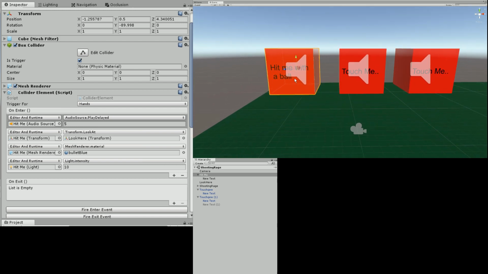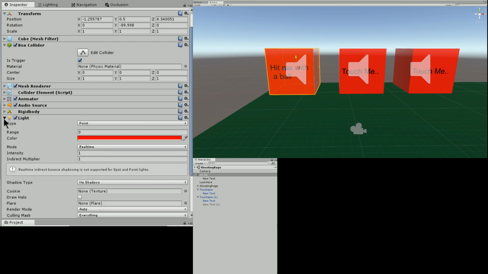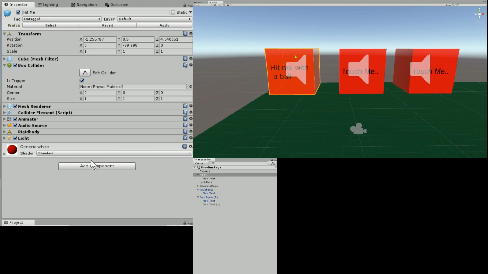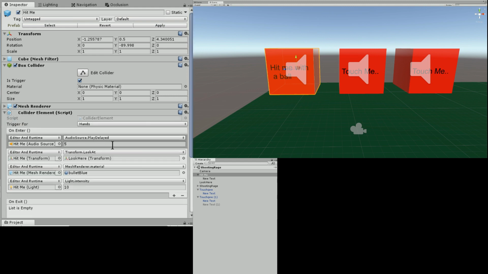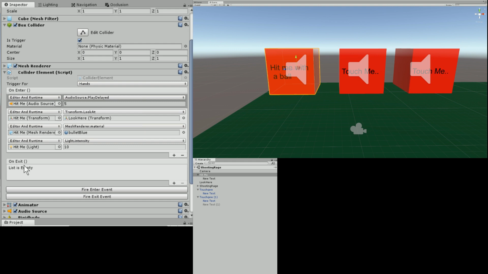As you can see, I'm selecting this box that says hit me with a ball. If you look over here in the inspector, you have to add a collider element. So go ahead and find it by going to add component, typing in COL, and then it comes up, and then add your collider element. If you open it up, you're going to have on enter and on exit. This is going to be a trigger. You can change this to either anything that has a collider on it or just your hand or your index finger. I just chose hands for this example.